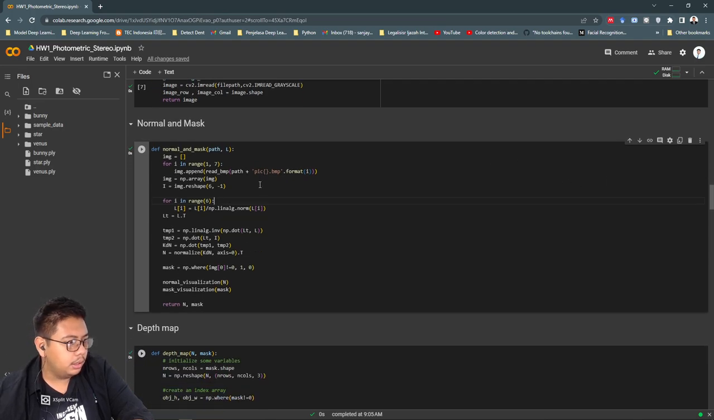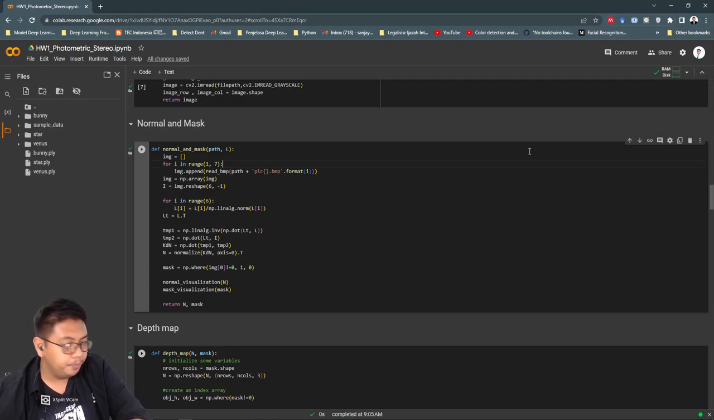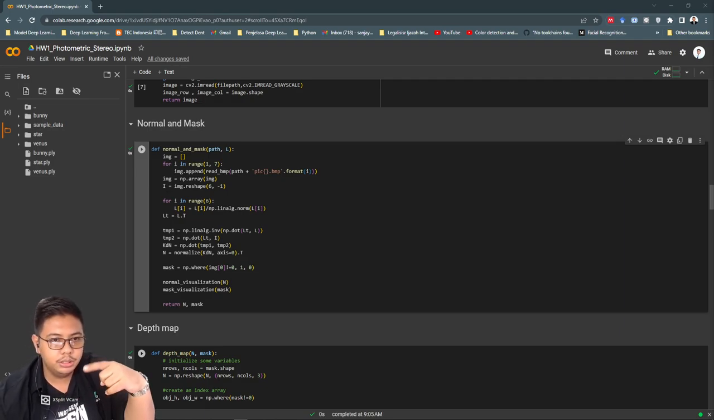And then we have another two important functions here. The first is the normal and mask function, and the second is the depth function. Here I will go through the normal and mask function. Basically, we have some steps. The first is that we need to read and process the images.